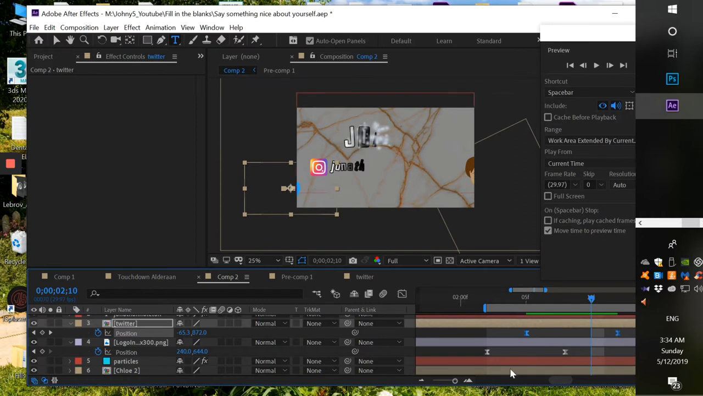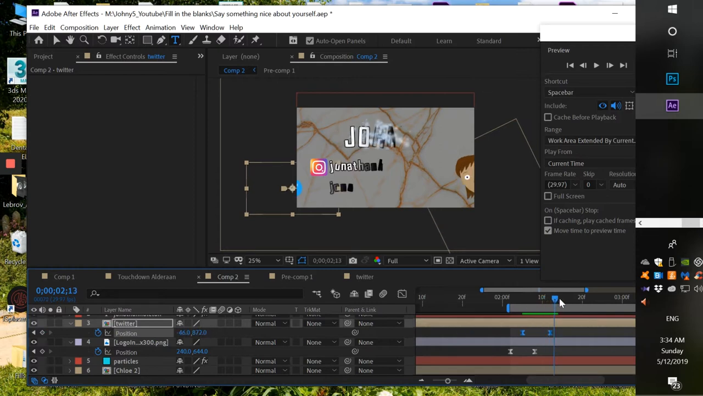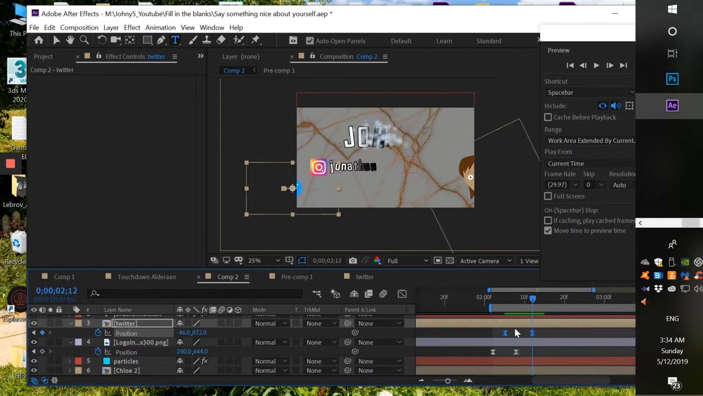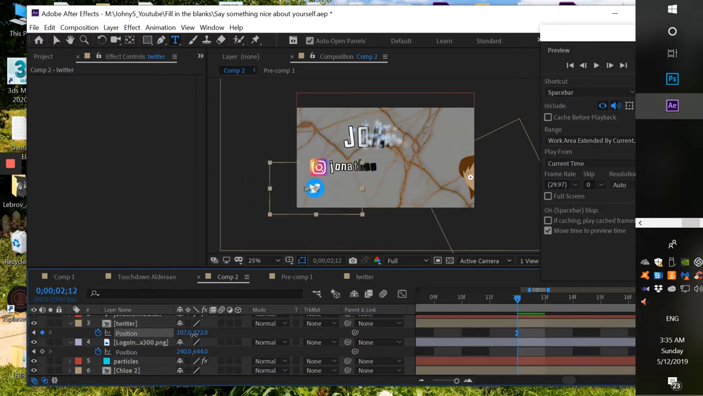You could put layer styles on those social media icons, logos. If you want to put a layer style shadow, drop shadow, you can do that if you want. Okay. I'm just fixing the keyframe, it didn't work for some reason.